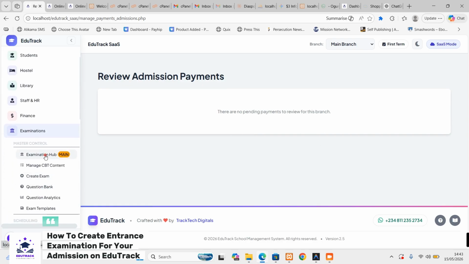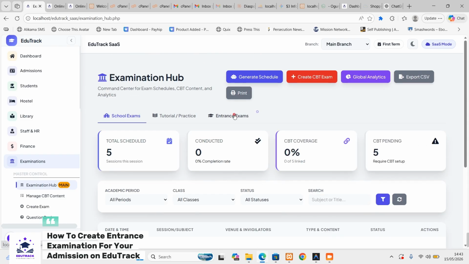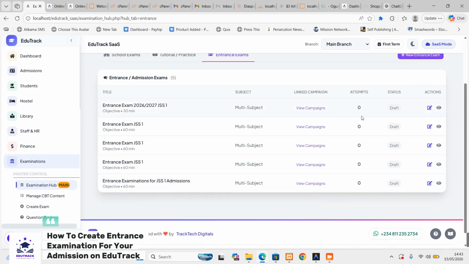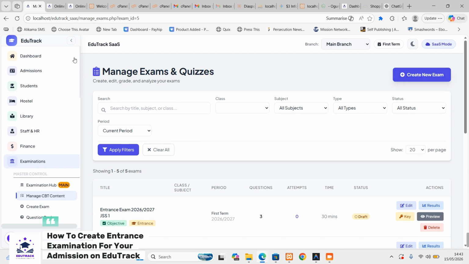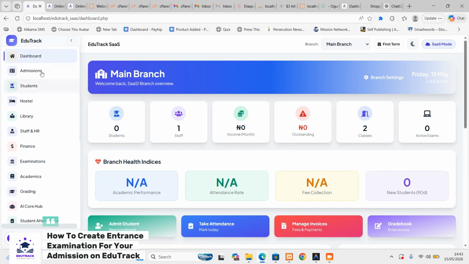Let's also look at this examination hub again, and let's see if there's going to be anything here. So we come over here now, and so that will just be it. So if there's any other question, you can let me know, so that we'll take it up from there.